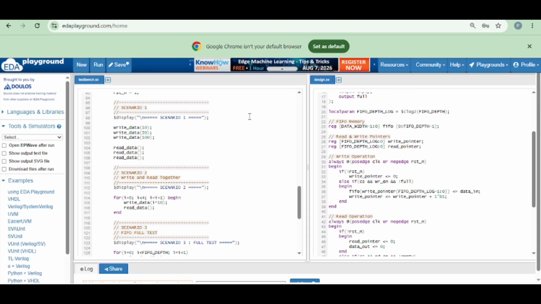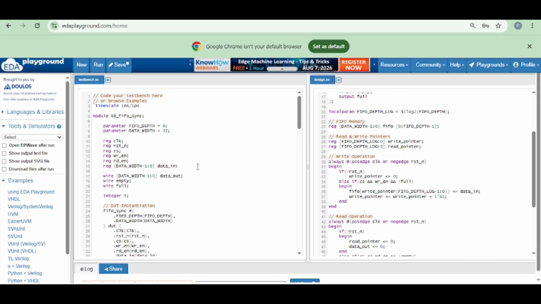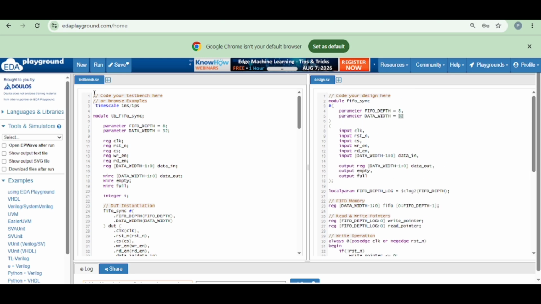Okay, let me explain our test bench of the synchronous FIFO. This is our time scale, which provides the time as 1 ns / 1 ps.